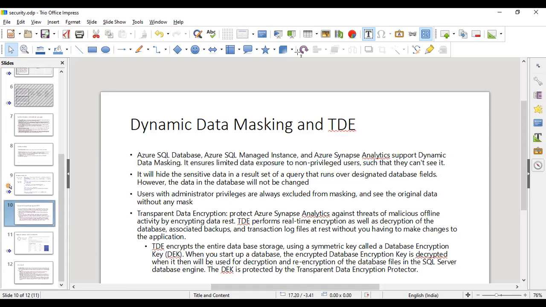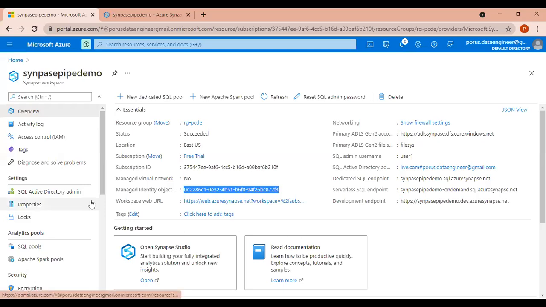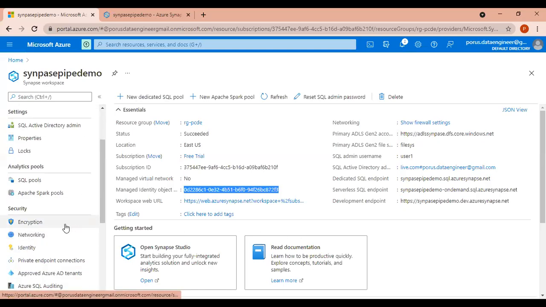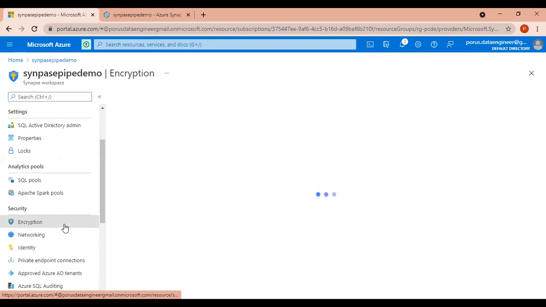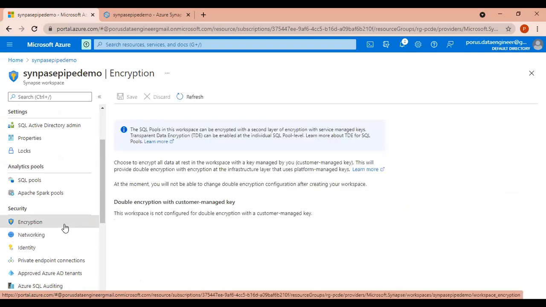Let me share my screen. There will be some data for which you need to secure the data. Only the designated user should be able to see the actual data, right? So in that case you mask the data, and also you encrypt the data, right?